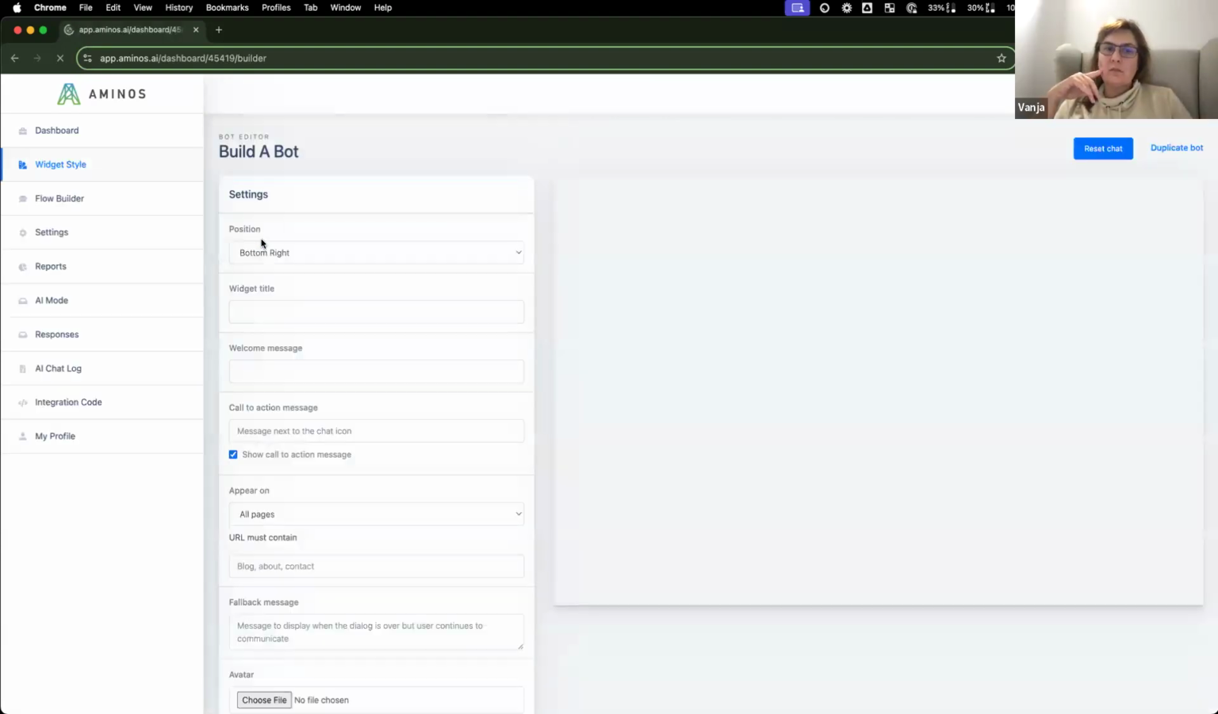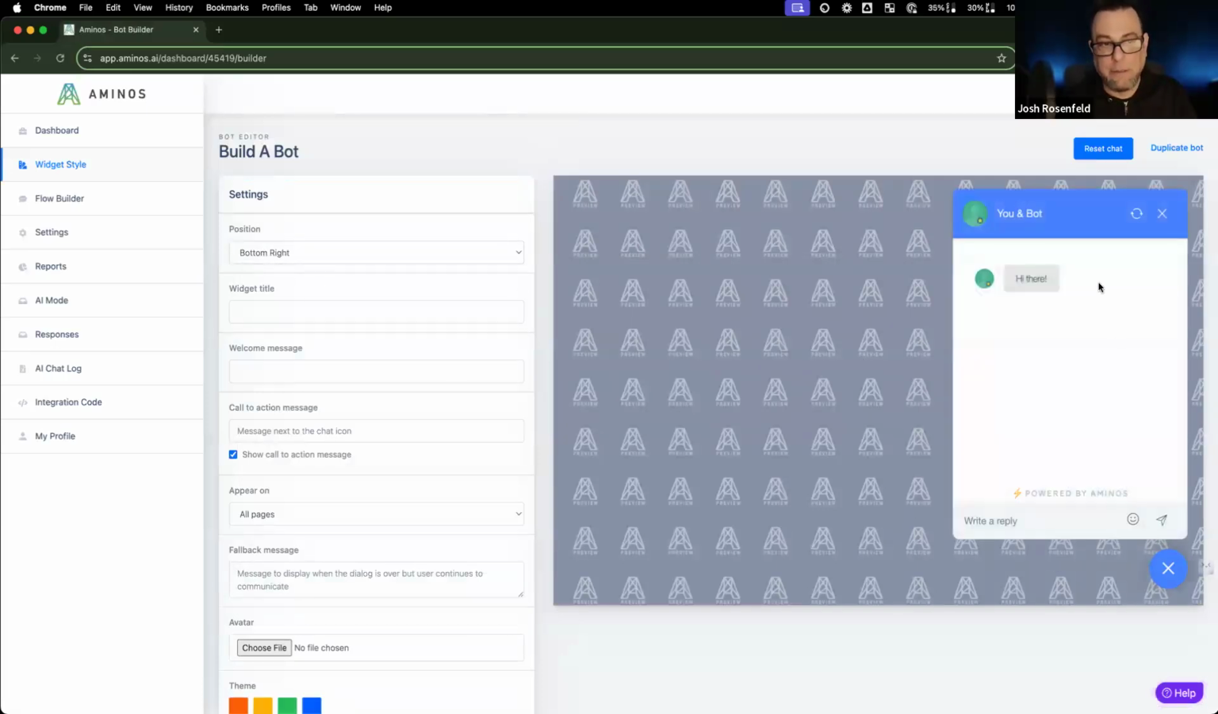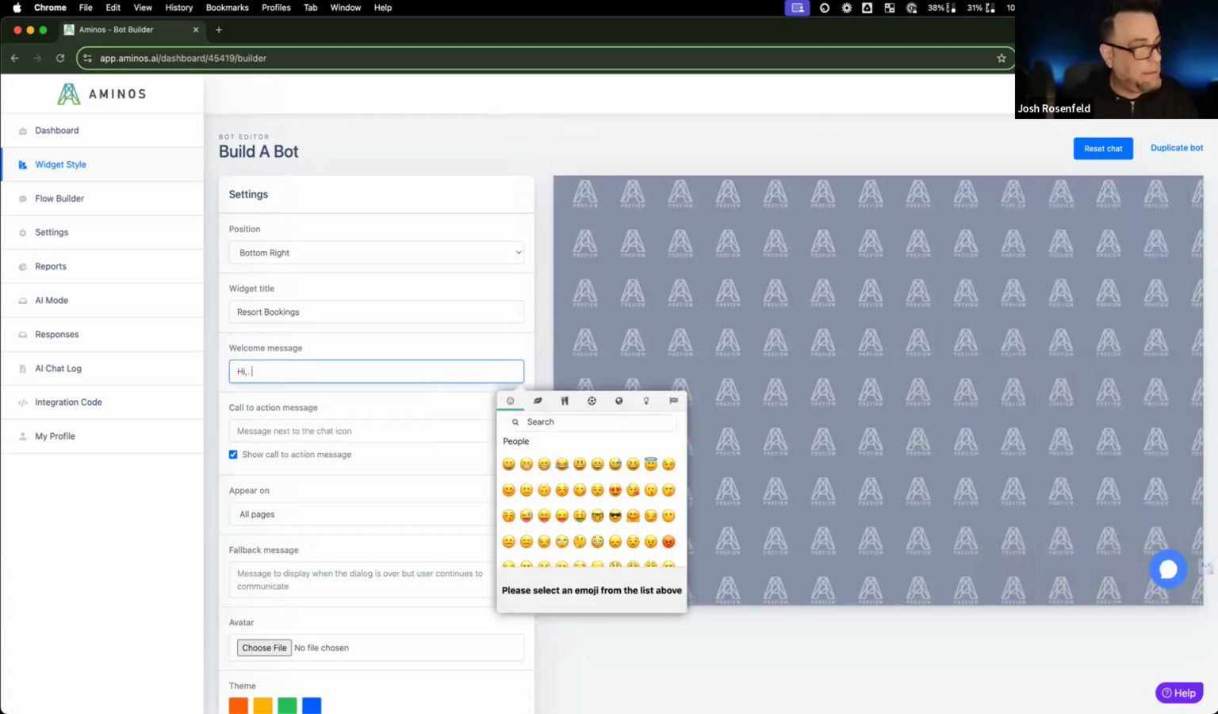Resort booking, yeah. All right, so this has a nice widget builder, so you can see what it's going to look like here. So this is what you'll copy and paste and put on people's websites. You don't need GoHighLevel, which is huge. So essentially, you can give it a widget title, resort bookings. Welcome message: Hi, want help finding the right resort for you? Call the message to action.